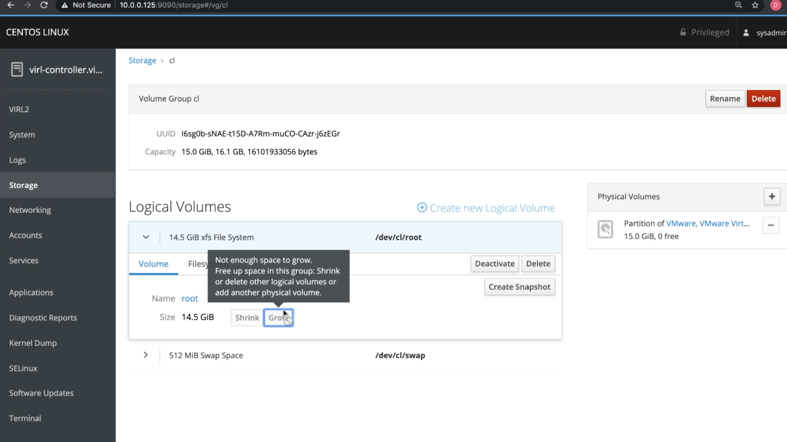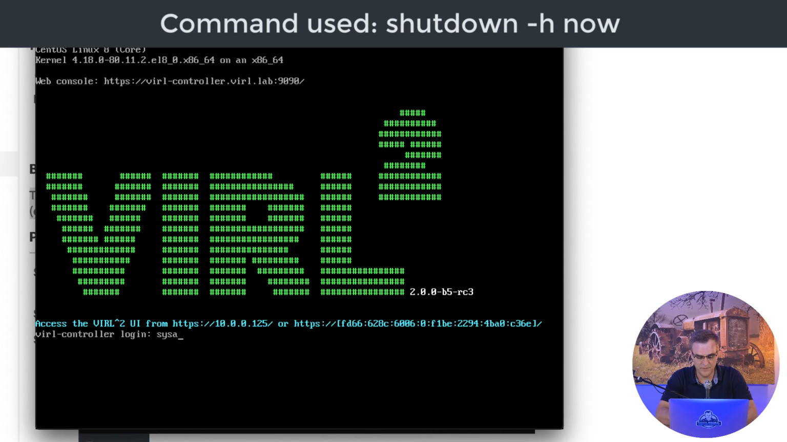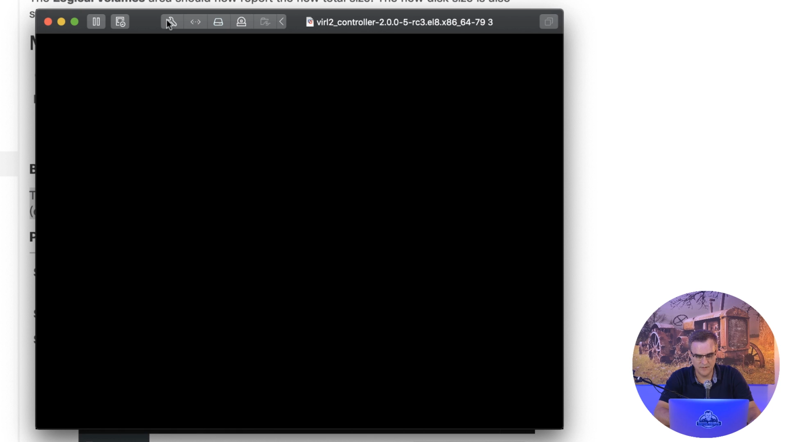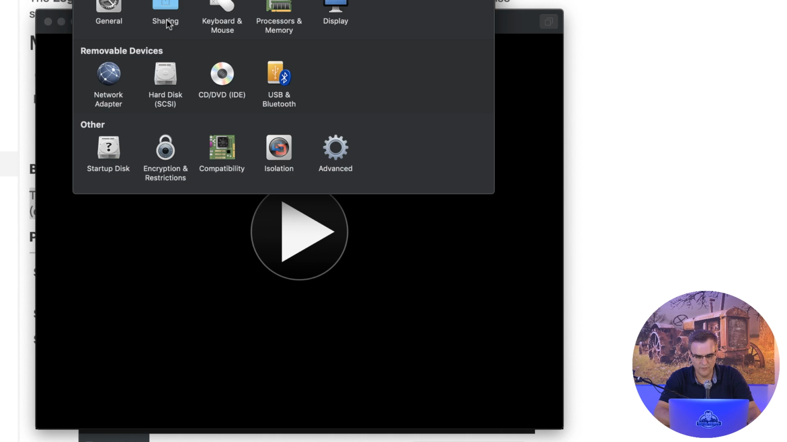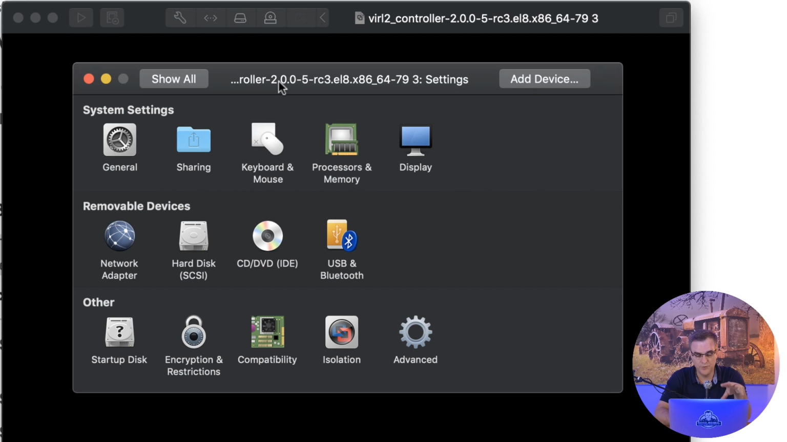Notice we're told that there's not enough disk space at the moment. Now Cisco have documentation showing you this, and the reason for this is I need to expand the virtual machine settings first. So on the CLI of the server, I'm going to shut it down. And what I want to do here is go to the settings of my virtual machine. I'm using Fusion here, VMware Fusion. If you're using VMware Player or VMware Workstation, the interface will be slightly different, but the same principle applies.